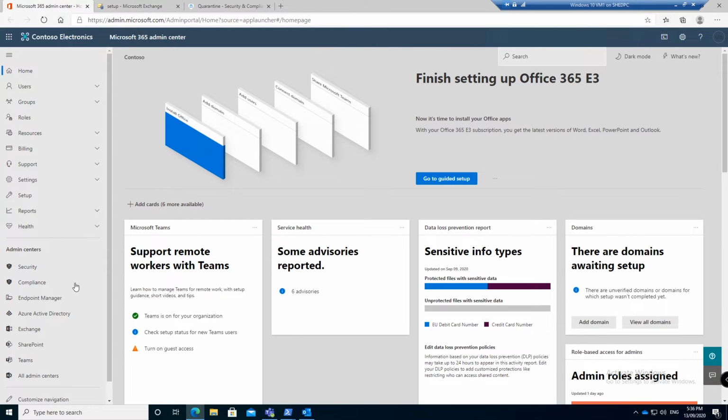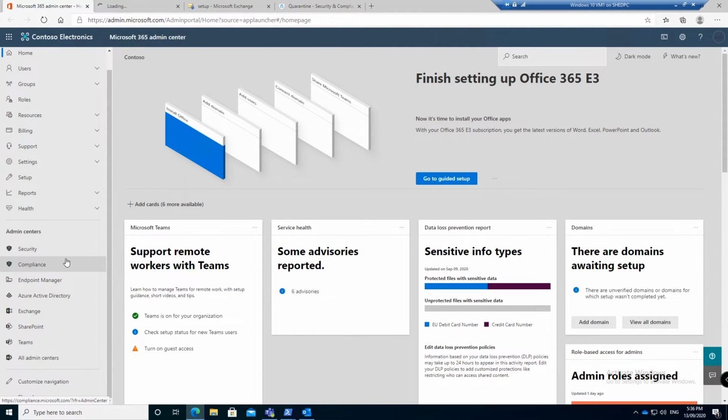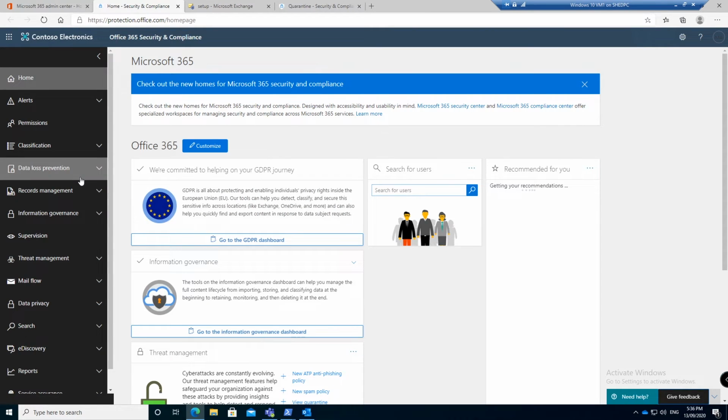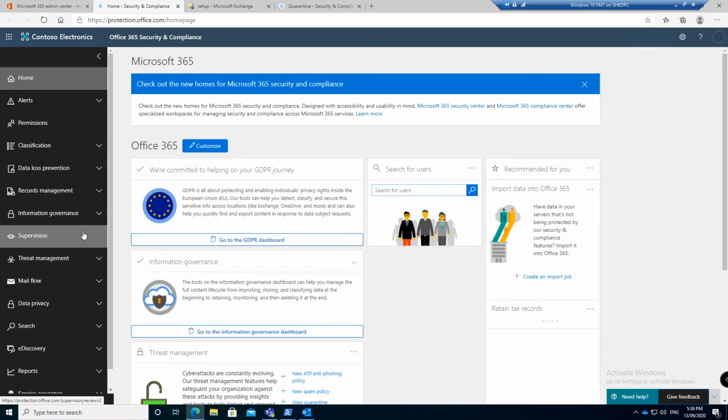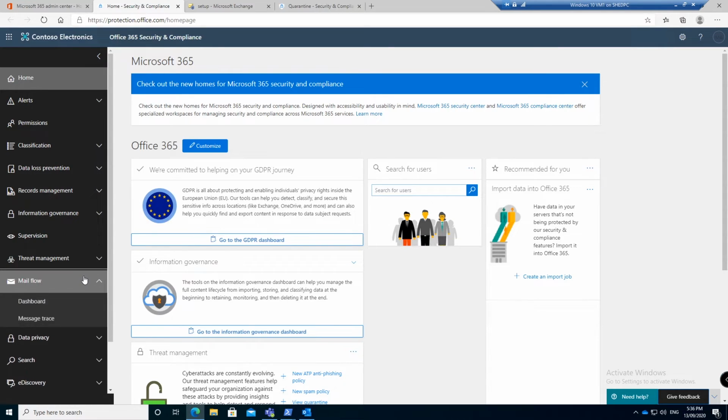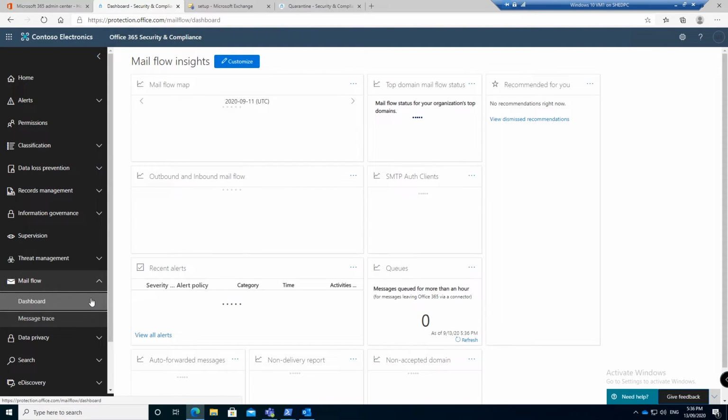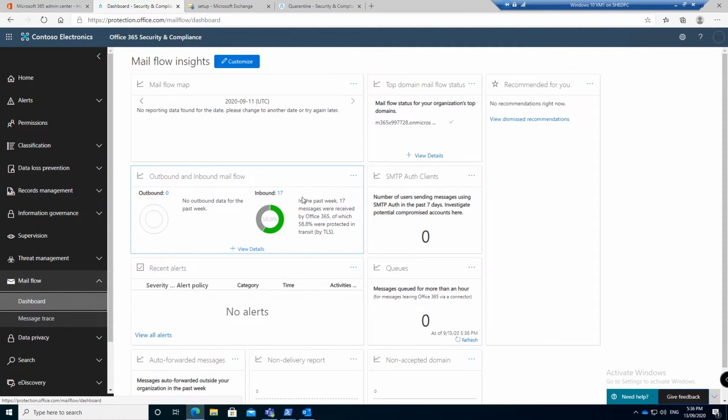So something else that's good is the security and compliance center, which I believe is not that one, it's this one. So inside of here, this is where you go to find stuff out. In here we can run mail flow reports and message tracing. We can see we've had 17 inbound emails, 0 outbound emails inside of the mail flow insights. We can also see if there's been SMTP client authentication requests, which I'll show you how to set up in a moment. And we can also do the message trace.